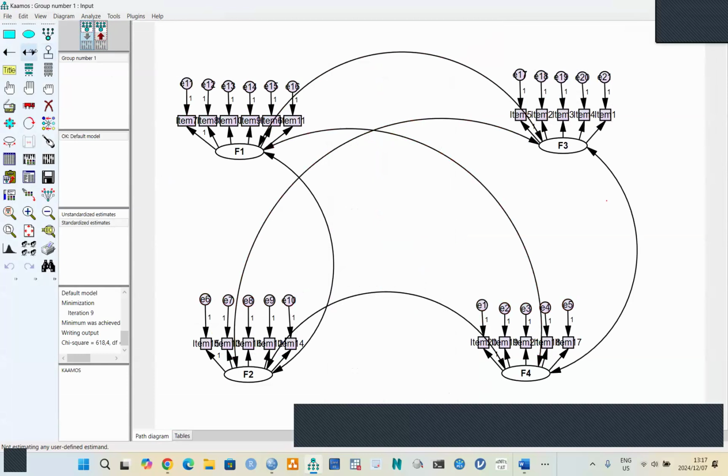Another thing is, if you want to covariate, you cannot covariate from here to here. It's wrong. Or from this factor to another factor. No, it's wrong. You can only covariate within a particular construct, or let me say items that measured that construct.